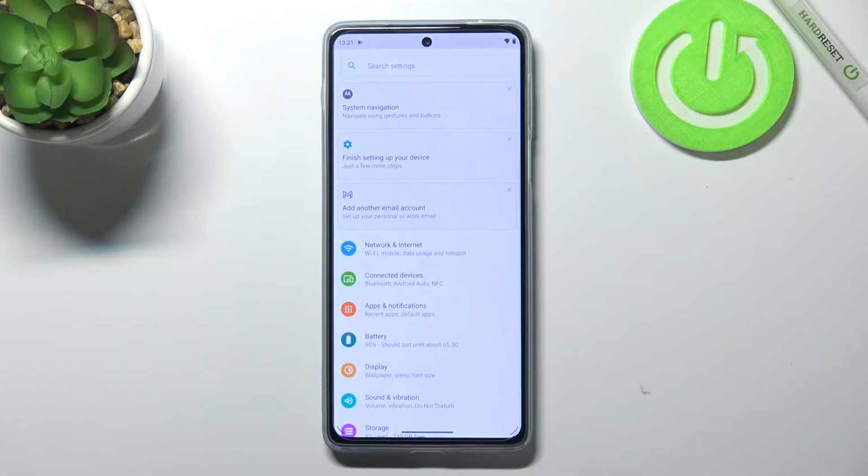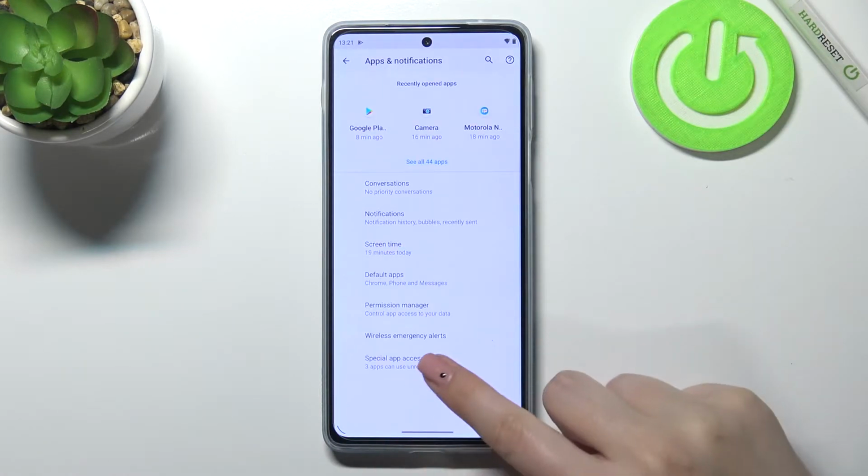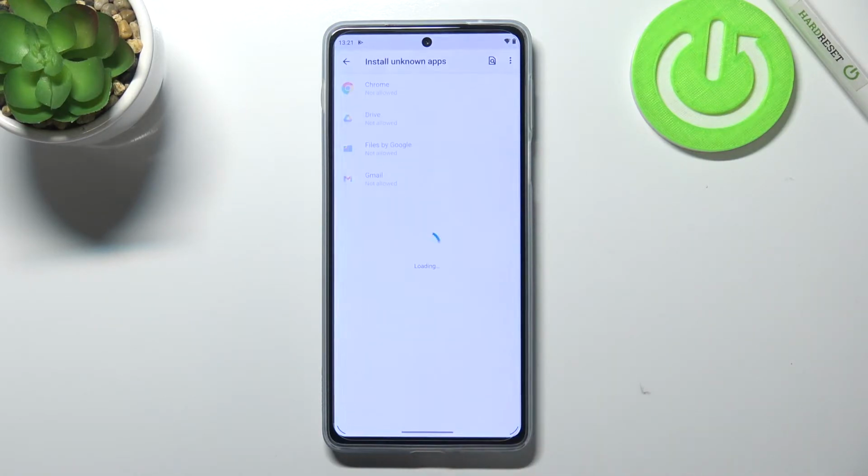So first of all, let's enter the settings and tap on apps and notifications. Here we have to enter advanced and tap on special app access, and here let's find the option which is called install unknown apps. And as you can see here, we've got the list of apps which are allowed or not allowed to install some content.